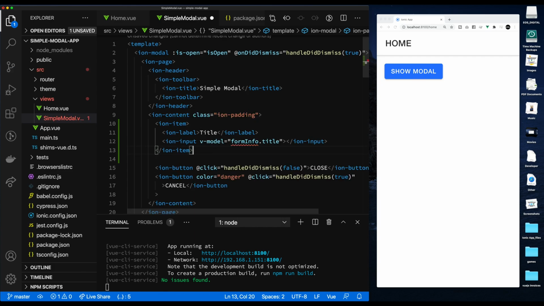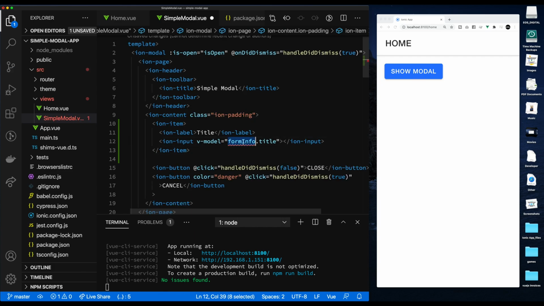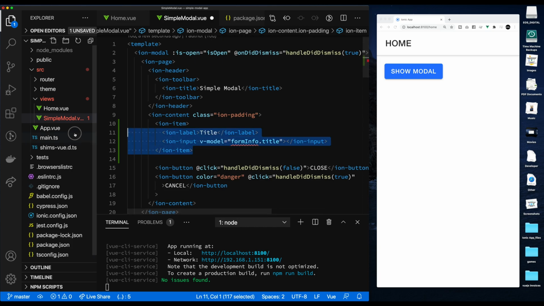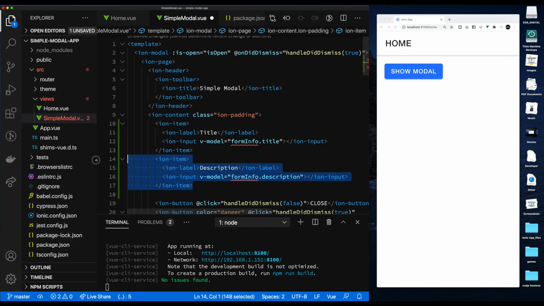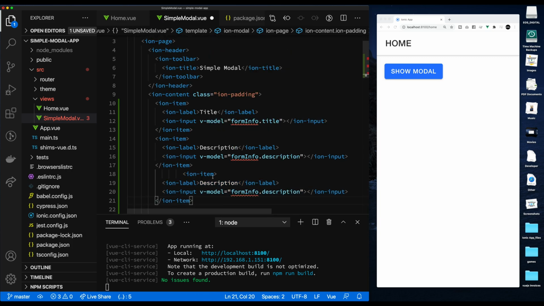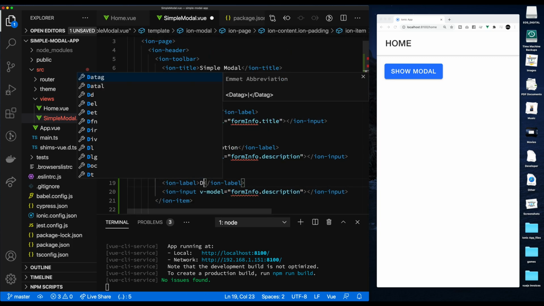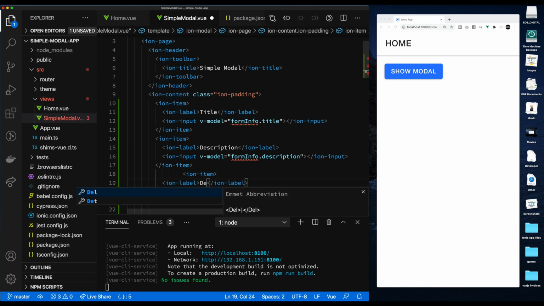Okay, we're just going to quickly get the Ionic form field in place. In this video, we're not actually going to implement the form. We're just going to put the items on the modal, use the vModel to capture the data, save the state locally, and then on saving, we'll pass the state back to the parent. On cancel, we'll pass a cancel back without passing the information back.